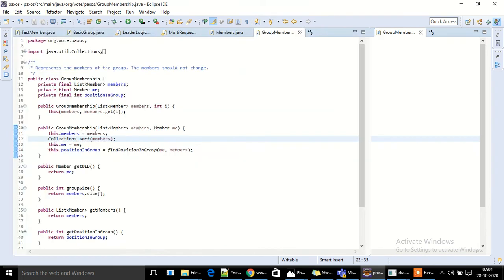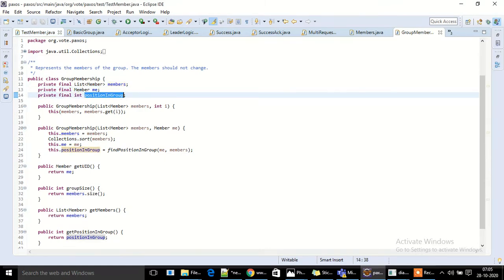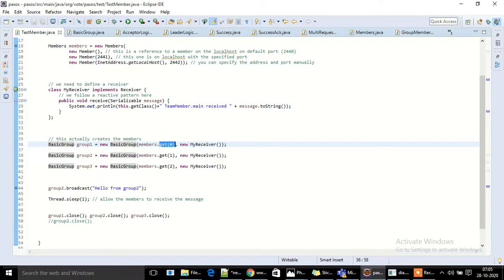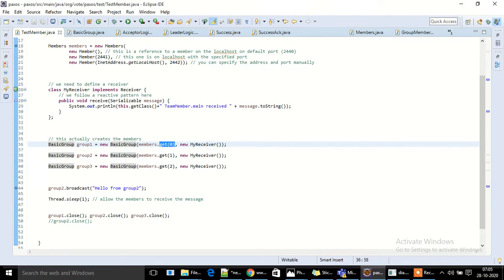It will identify the list of members in that group. Earlier we created 3 members, so all 3 members will be listed, and for each member it also identifies who is the leader and the position of this member in the group. In this case the position is 0, so the 0 will be added to the group member and it will be returned. That is the logic for managing the members in the group.